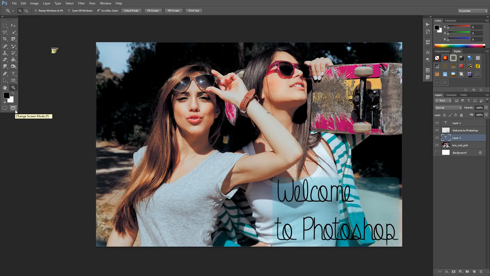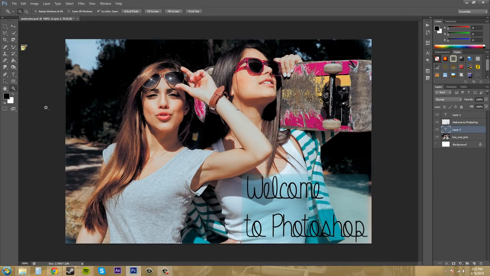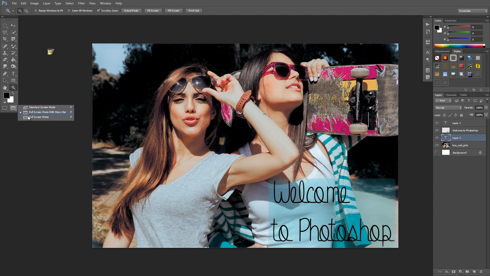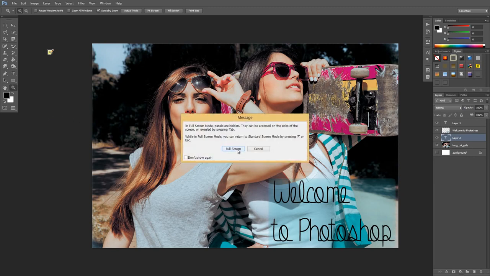And this is the change screen mode, so I can change it to standard screen, which is what it should be at for everybody else, full screen, and then full screen, totally full screen with everything. In full screen mode panels are hidden. They can be accessed on the sides of the screen by pressing Tab. We already went over that in the last tutorial.